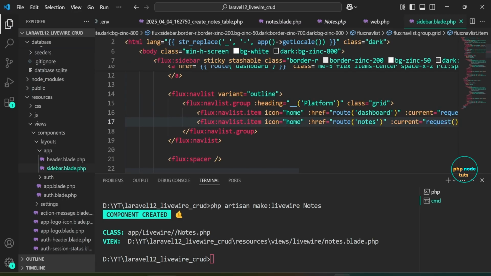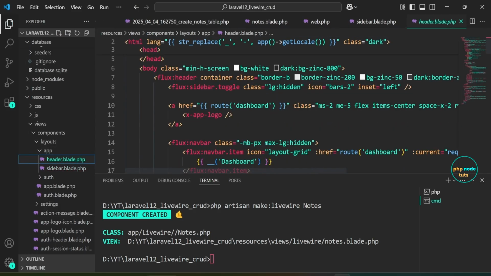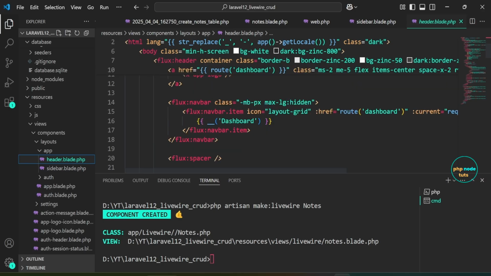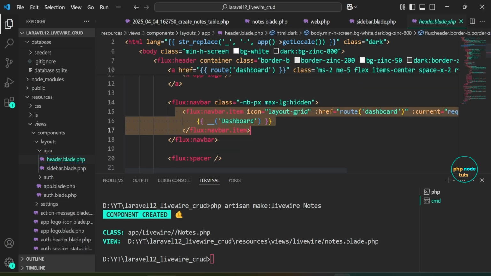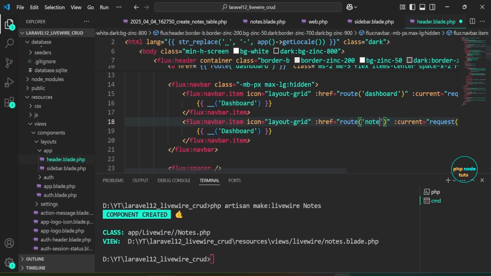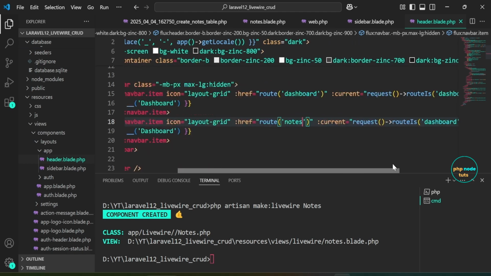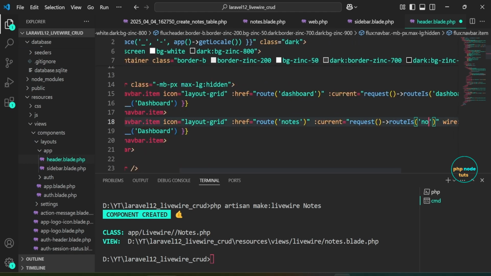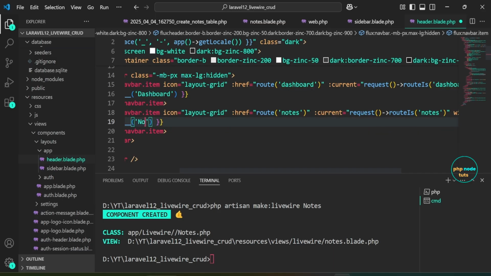We need to add the link inside the header file also. Open the header.blade.php file. Duplicate this navbar item. Replace the dashboard route with the notes route. Here, replace dashboard with notes.